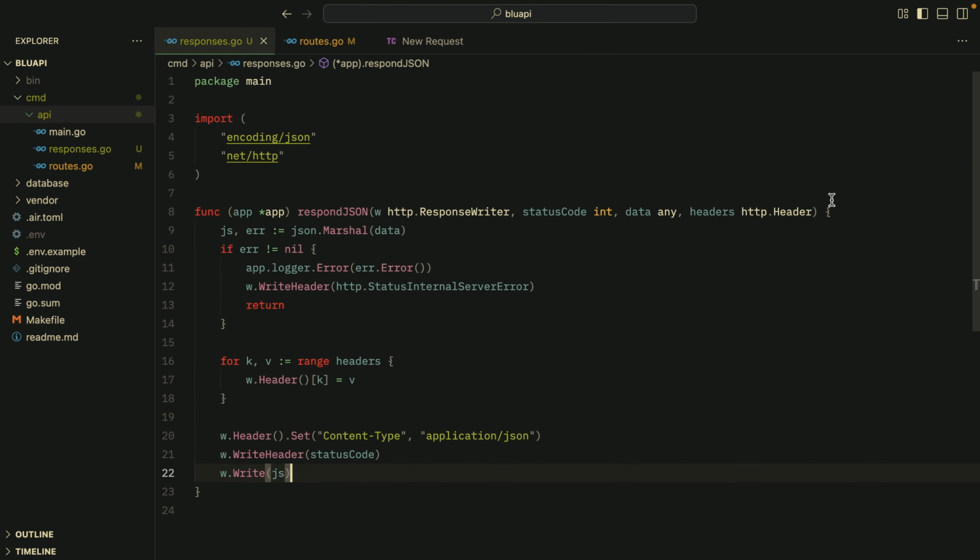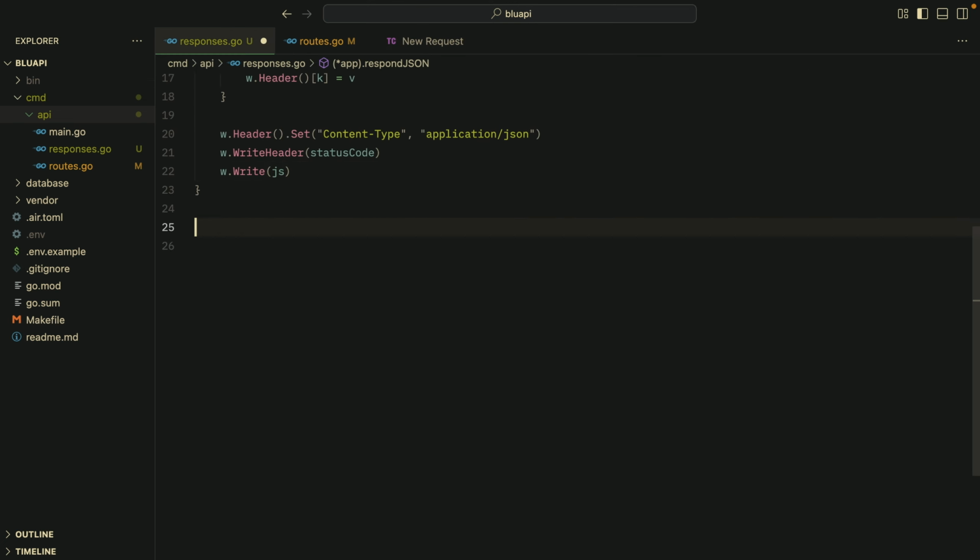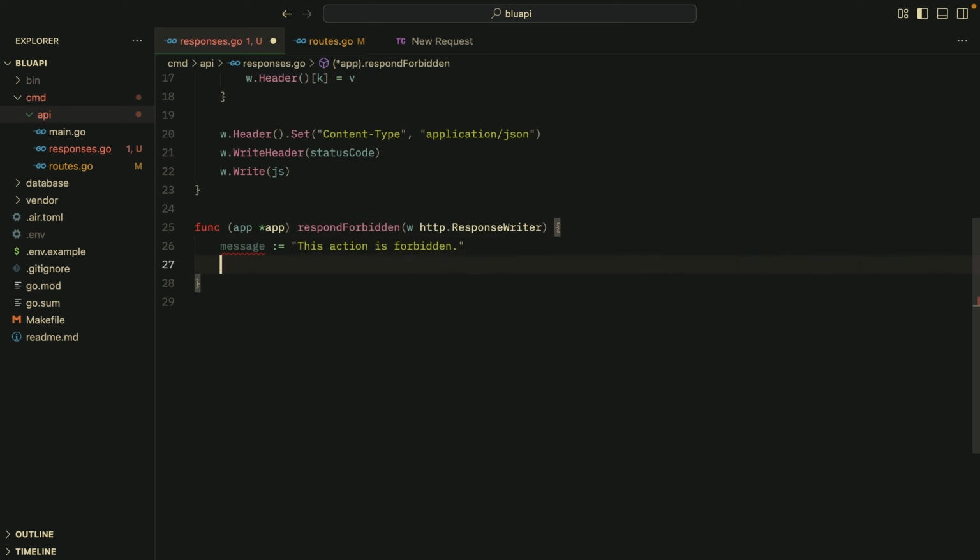Let's move on with the next helper. We'll do respond forbidden, which will take in just the response writer. We'll have a custom message, and then we'll simply call app respond JSON, pass it the response writer, the appropriate status code, in this case status forbidden. For data, we'll use a map of strings to represent the error message, and then nil for headers. And that's it. The next couple of helpers will be very similar, apart from one or two. Let's do the similar ones first.